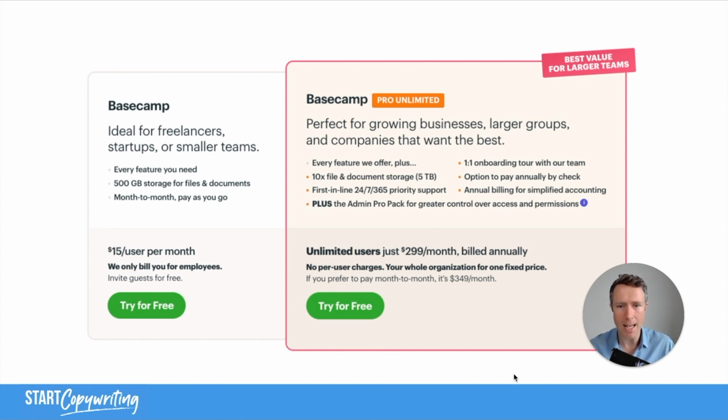Then they have a larger box because they want people to go for their Pro Unlimited version, which is actually $300 a month, billed annually. And then you can pause the video and read this if you want to see all the details. But notice how they highlight this because they want more people to go for the more expensive option, obviously. And then say this is best value for larger teams. So they help people identify which tier is more valuable and more useful to them.